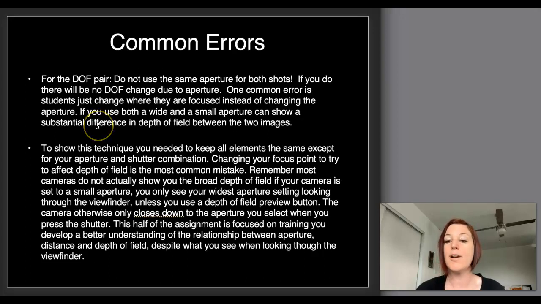You want to have the foreground subject be in focus for both shots and allow your background subject or object to come in and out of focus just using depth of field as opposed to using your lens focus. So again, to show this technique, you have to keep all the other elements the same and only change your aperture and shutter combination.